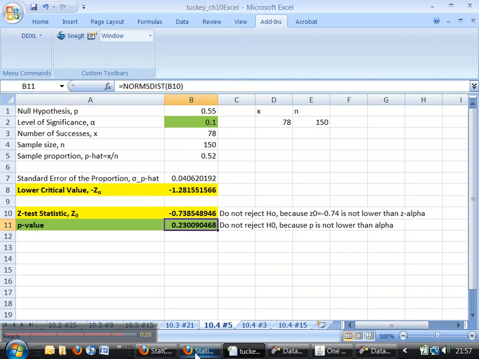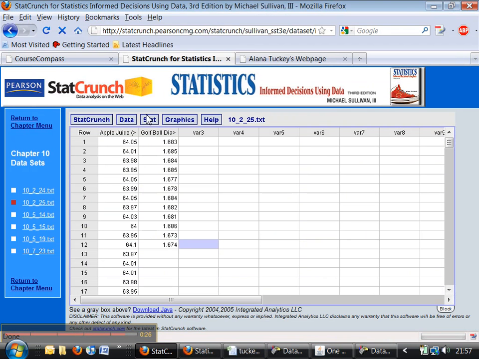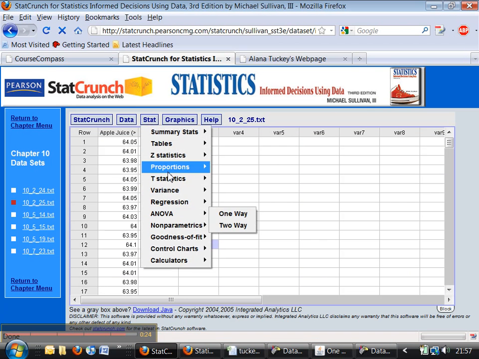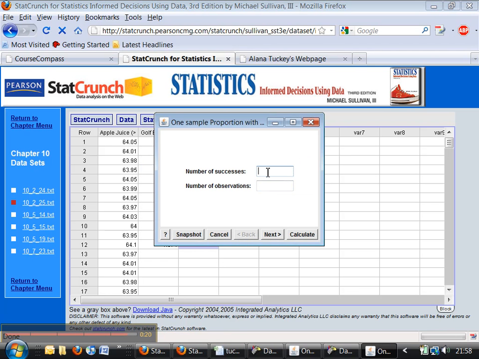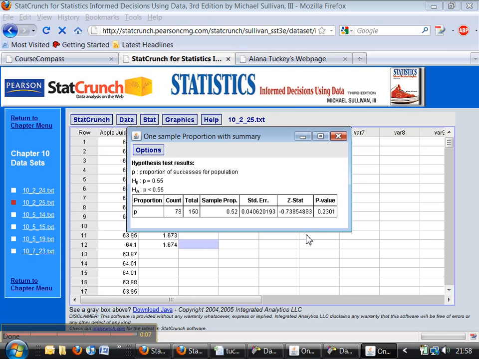Yep, 0.2301. That's what we got. And you again could have done StatCrunch for the same thing, right? Stat, proportions, one sample, summary, right? It was 78, 150, next, 0.55. It was a less than test. Calculate. Same info, 0.2301 right there.